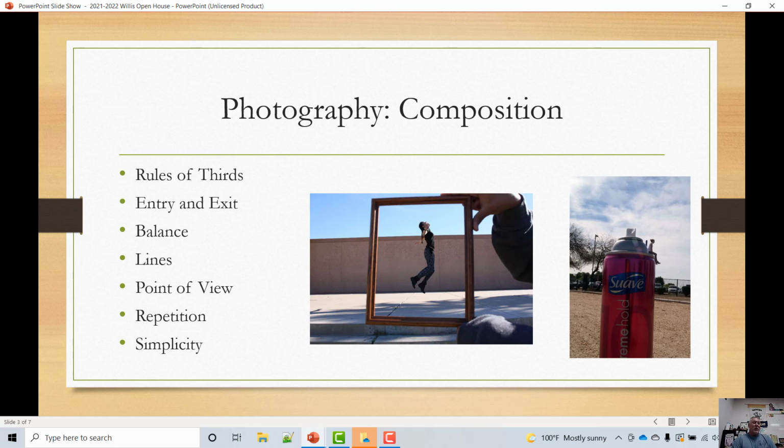Along with that, we do a lot with composition, and as it cools off outside, the students will be able to go out with the cameras that we have here at school, and they'll be able to use a lot of the things that we've learned in class to take their pictures and try them out and see how they do. Some of those things, as you see, we learn about the rule of thirds, entry, exit, and simplicity, and points of view, walking around, getting different angles.